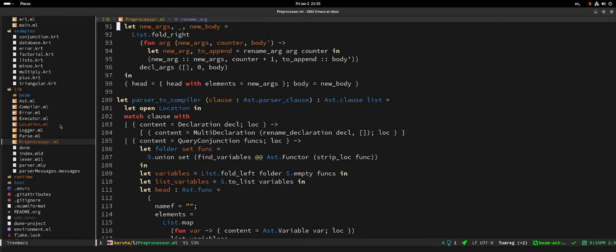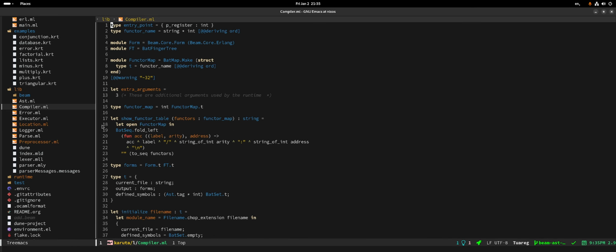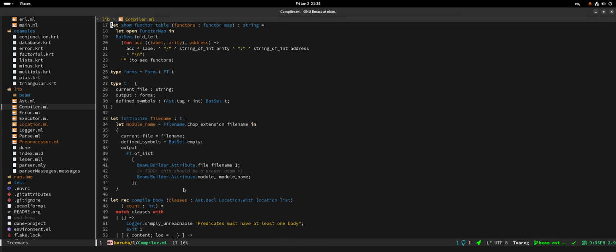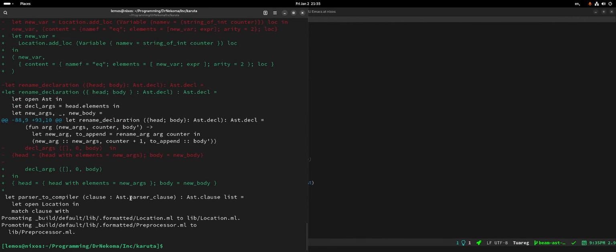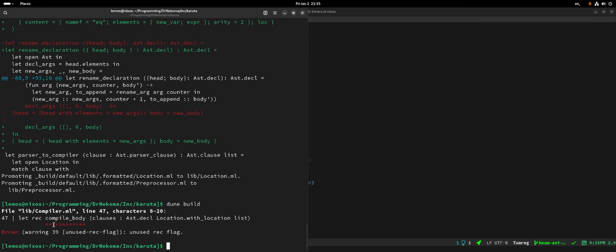Cool. So now we can come back to the compiler. So there must be a function here. Where is it? Yeah, compile body.